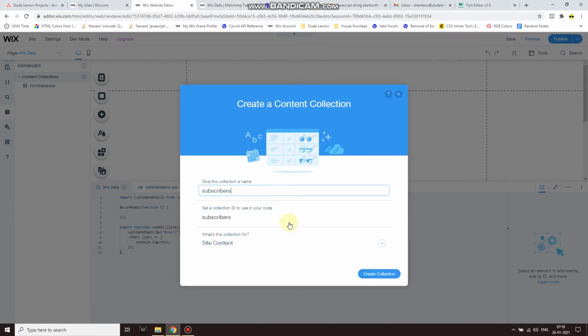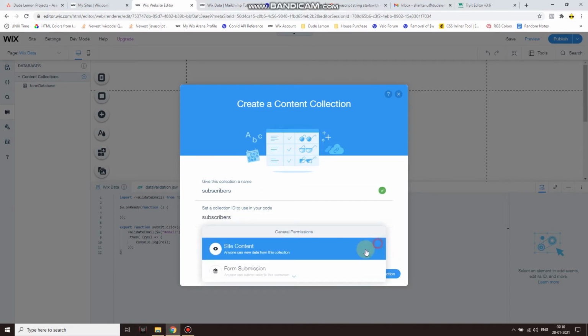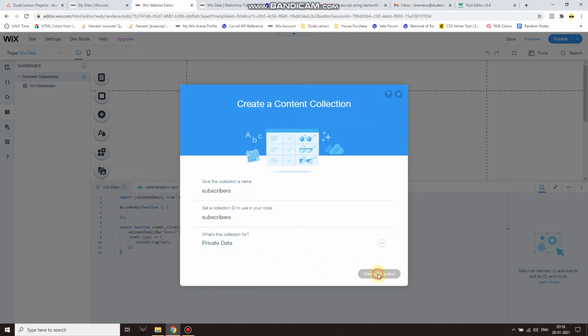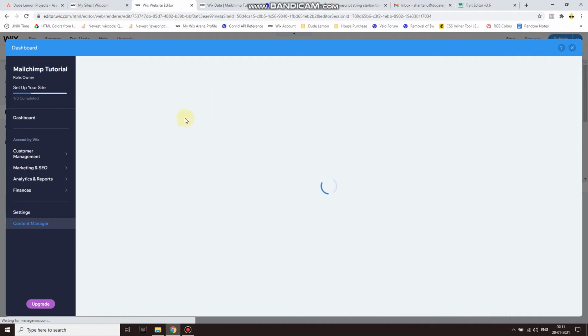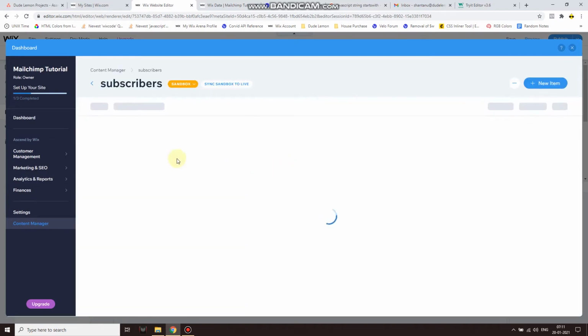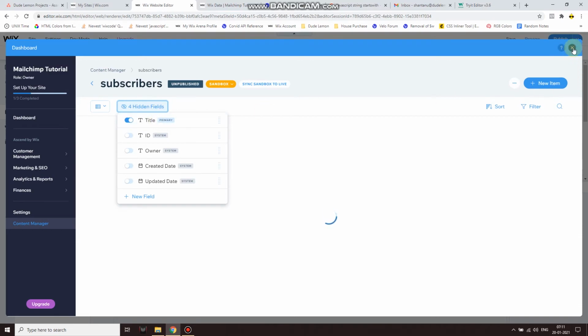Let's quickly name the database subscribers and set this database to private data so that no public entity can write, read, or update this data. When you create a new Wix database, you already have a column called title. For this video, I'm just going to be using the column that is auto-generated by Wix, which is called title.